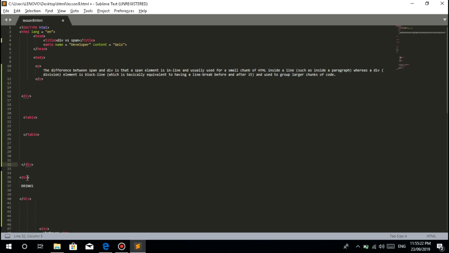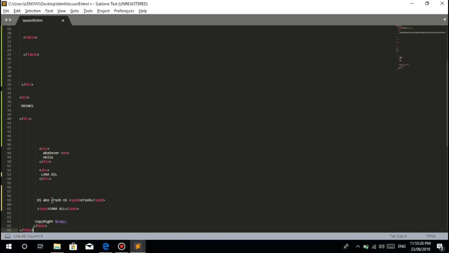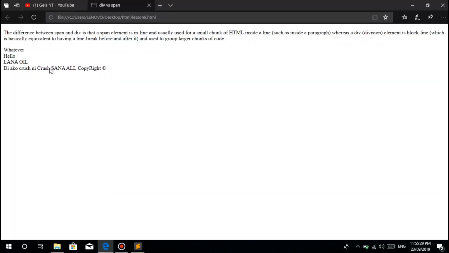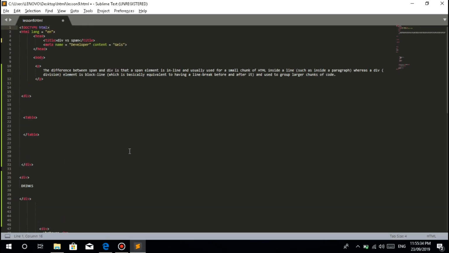Kasi in block siya eh, block. Hindi tulad ng span, inline lang siya. Ayun, nakita nyo na ito. So, yun lang naman guys. Makikita nyo yan pag dumating tayo ng part in PHP, we're going to make a login system. Makikita nyo dun yung paggawa ng login system gamit ang mga div. So, ganon lang ang basic niya.